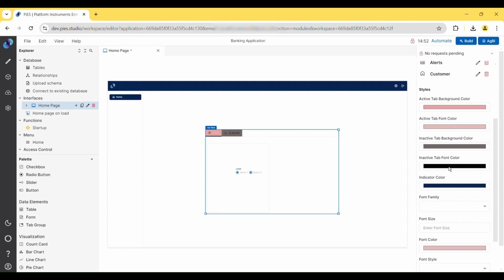Click on an inactive tab background color to choose a color that will be applied to the background of all the other tabs apart from current or active tab. Click on an inactive tab font color to choose a color that will be applied to the label of all the other tabs apart from current or active tab. Indicator color is the color of line underneath active tab. You can click on this field and choose a desired color from color palette to change the existing color.